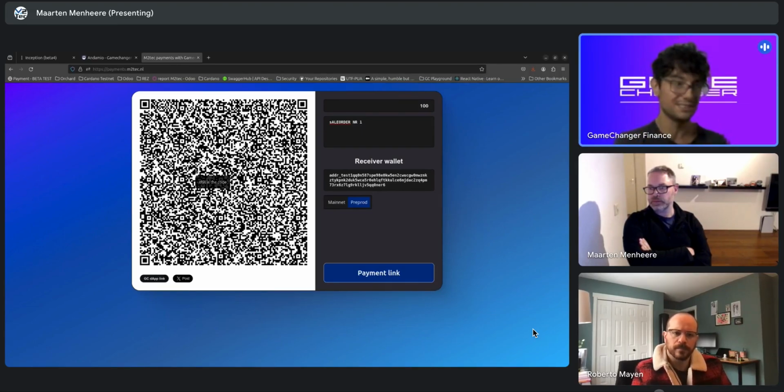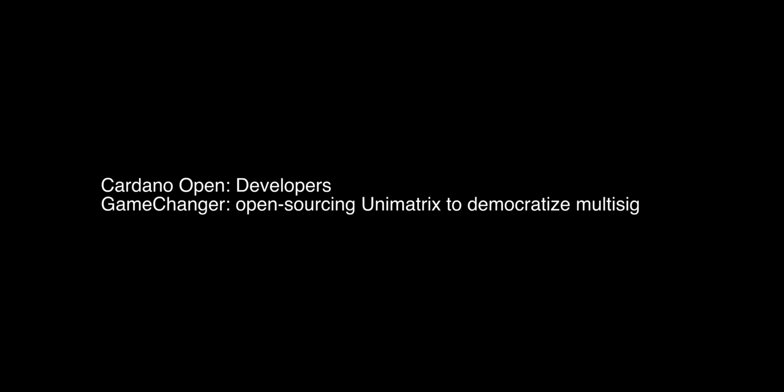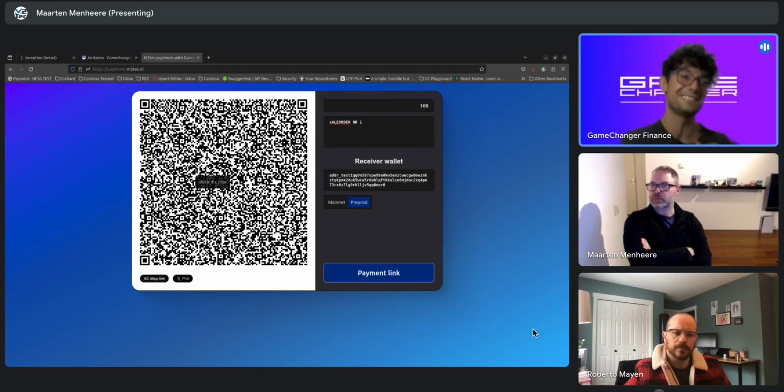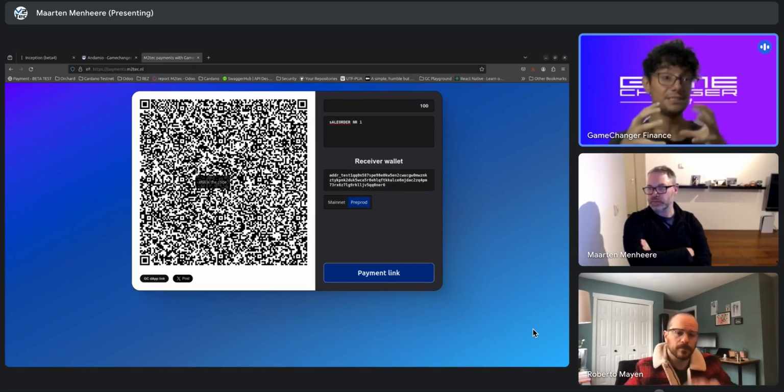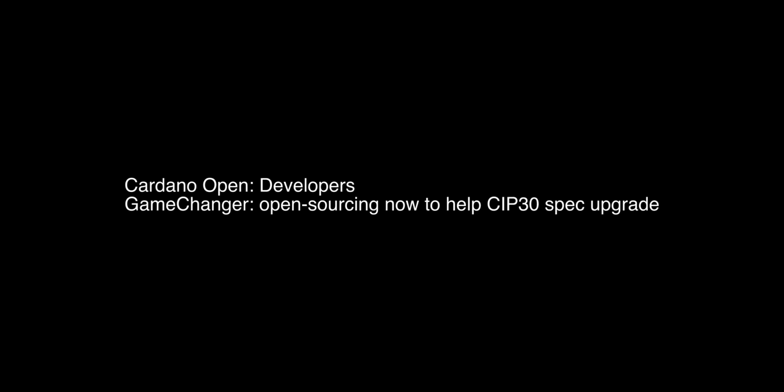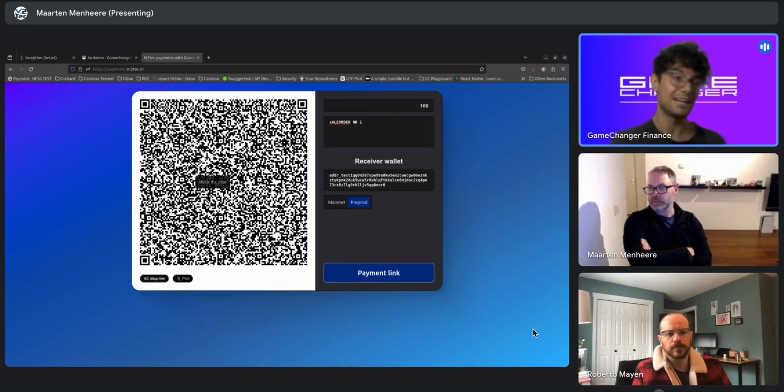Then we are in a plan of open sourcing GameChanger one step at a time. So first we will be open sourcing the Unimatrix protocol, that is for multisig, that will allow very amazing applications to handle multisig, even bots. And also, we are trying to open source the dApp connector, the schema of the dApp connector, that will even contribute this back to Inception itself, with better code highlighting and validation.